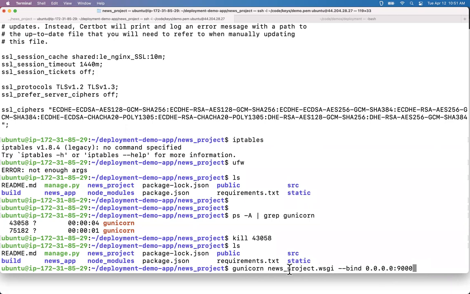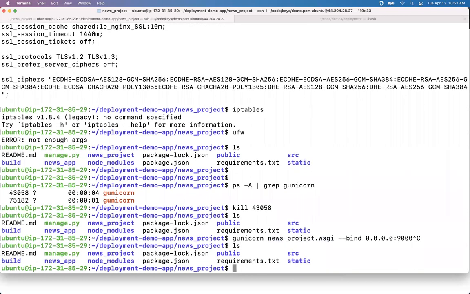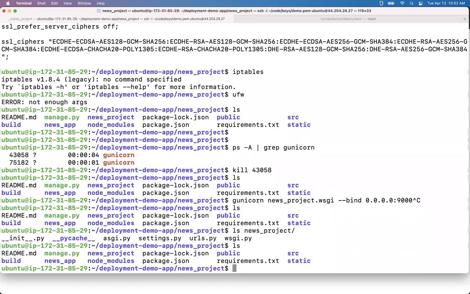I think that this syntax here looks a little strange, the news project.wsgi, because this is not an actual file that exists. We've got the news project folder, and then inside of news project, there's wsgi.py. So this is not actually a file name, but it's kind of like a Python module. News project is a Python module, WSGI is like a class inside of it or something. Don't think too hard about it, but this is the syntax.